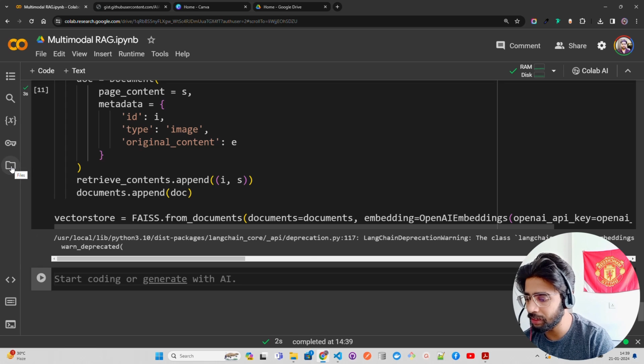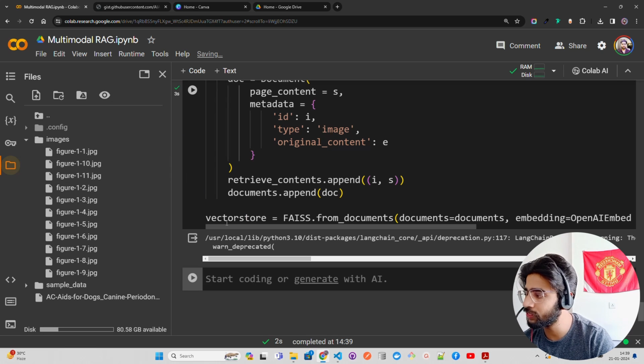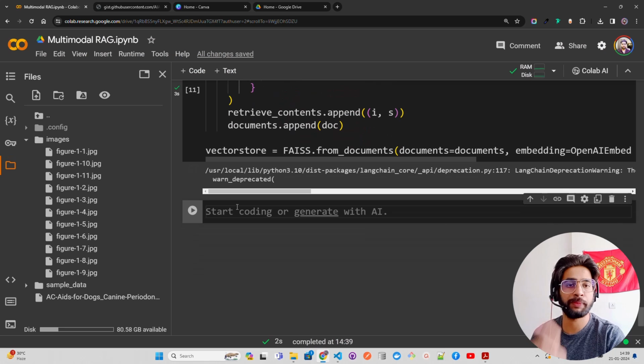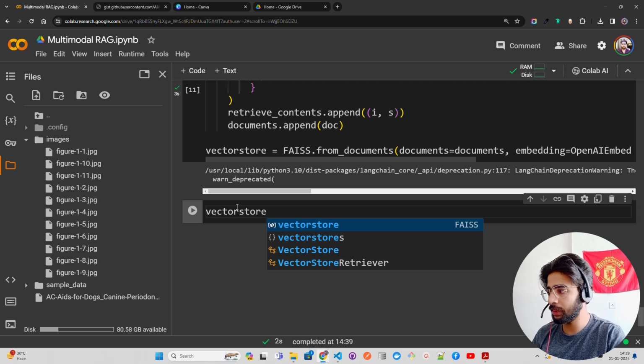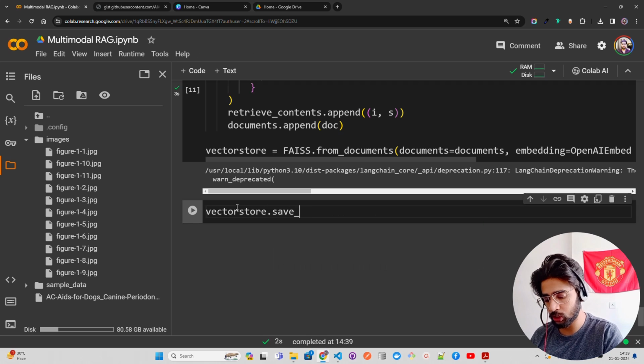Now if you come here, you can also save this. Let's save that locally so you can persist it on the disk. What I'm going to do here is vector store, which is the name of the variable that I created. I'm going to use the save local function, and inside save local you pass faiss underscore index. So let's do that.